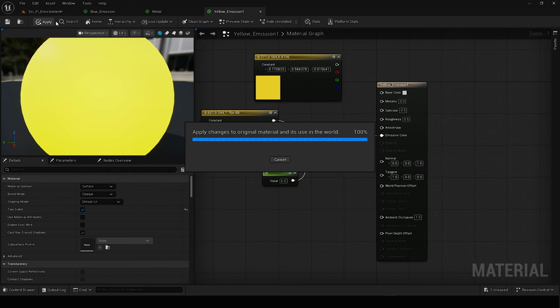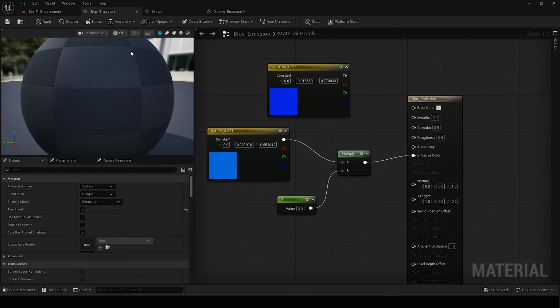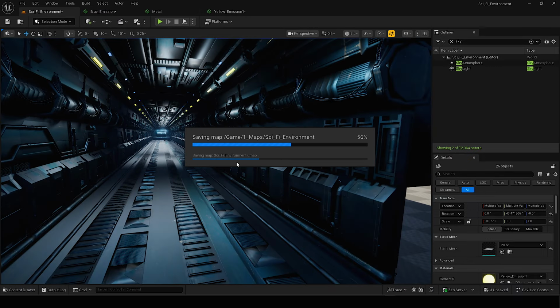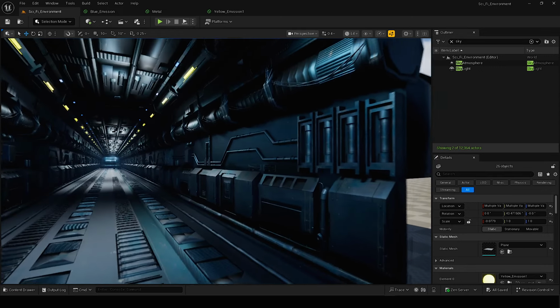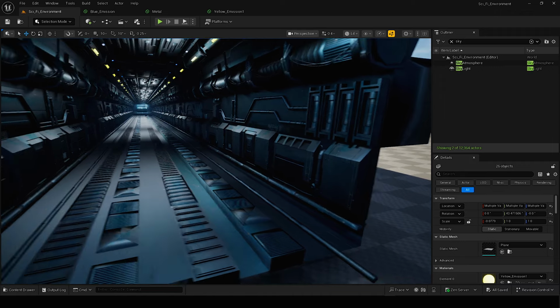Next, remove the base color from the yellow emission material. To see how it looks now, it blends perfectly. Do the same for the blue emission material by removing its base color. This gives a much cleaner, more futuristic sci-fi glow. You can experiment with different colors too, depending on your creativity. Finally, click Save All to lock in all your changes.